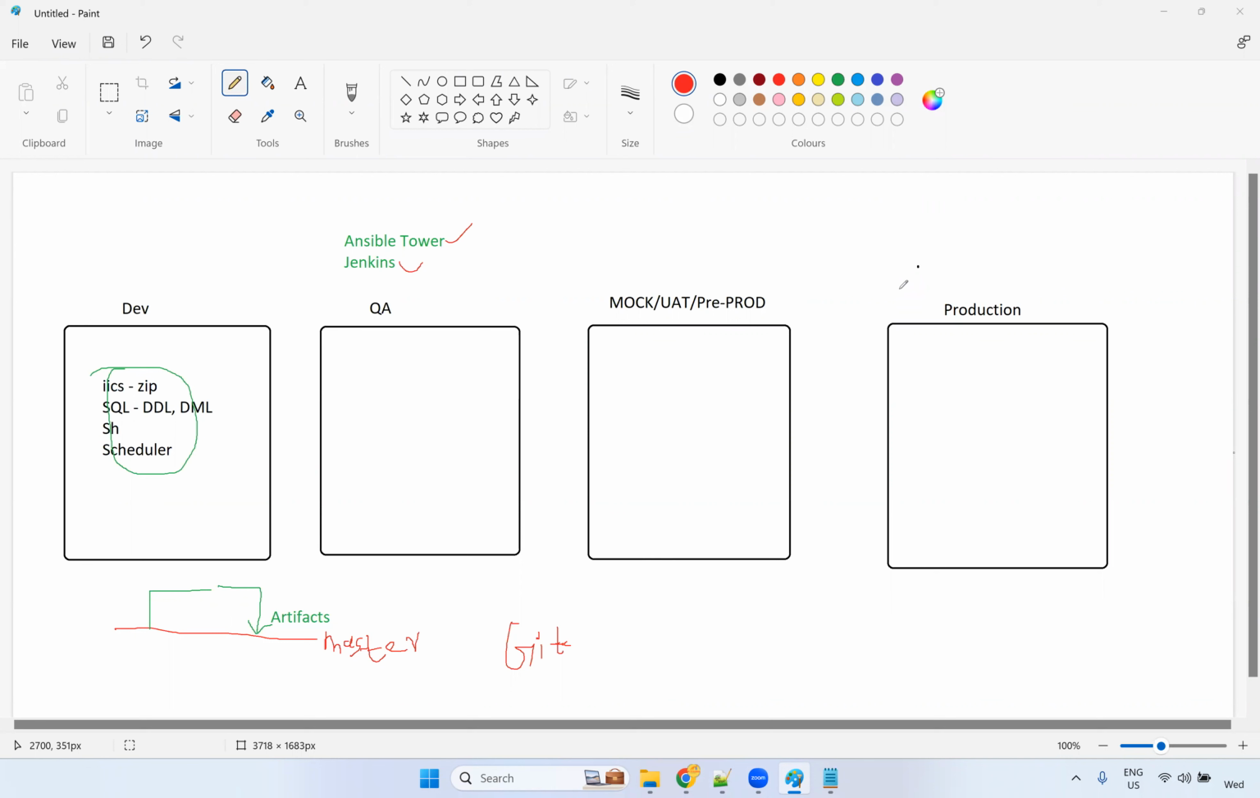But it's a very conventional model nowadays. In Agile methodology, there is no Friday evening concept. In Agile, 100% anytime you can deploy it. There is no downtime required. That's how they have built the system.